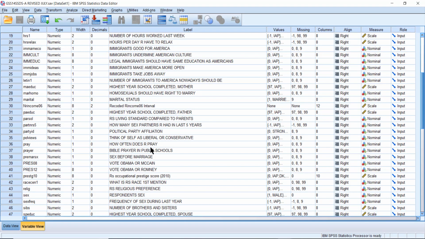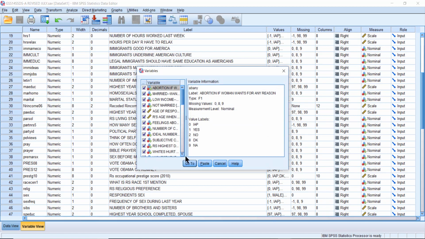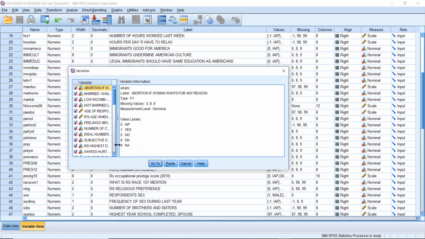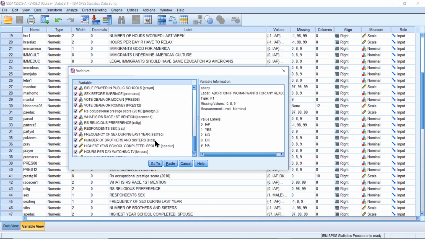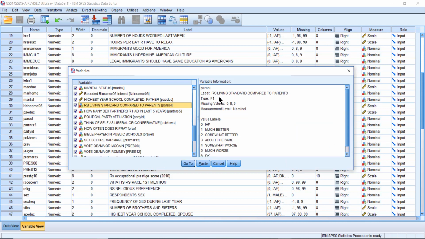Another variable was parcel. Again, utilities, variables. Let's enlarge this again a little bit. We don't need this box that large. Parcel, right there, and you can see it measures the respondent's living standard compared to, and again we can make this bigger, to the parents. So the respondent's living standard compared to their parents. And then they ask, do you think it's much better, somewhat better, about the same, somewhat worse, much worse? Again, ordinal variable, right? There's order to these categories.